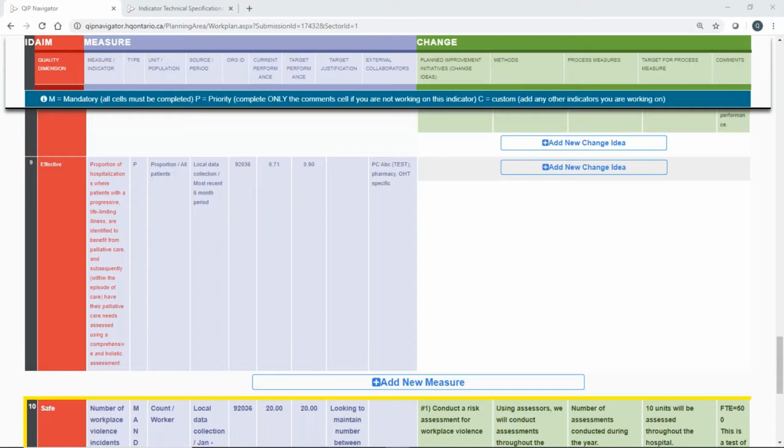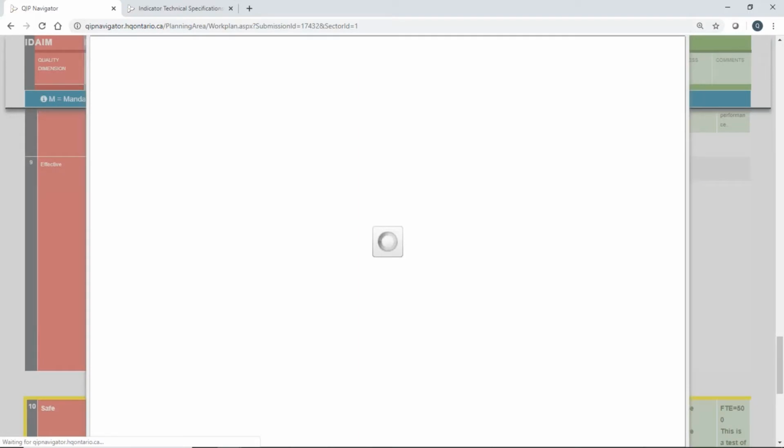So first of all, we're going to go into the measures section. You can see it's part of the blue section on the work plan template. All of the priority indicators are in red font, you can see over here. And the way to get into them is to press the Add button. So you go into Add and you will be able to get into the detailed view.